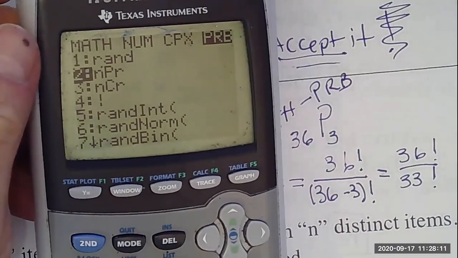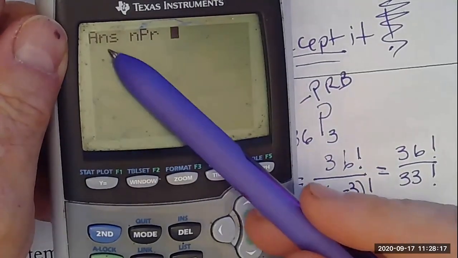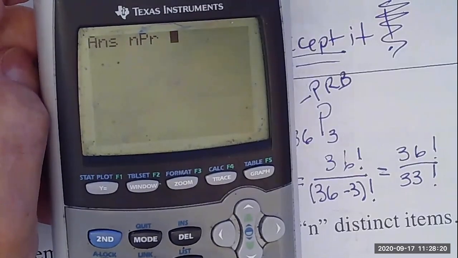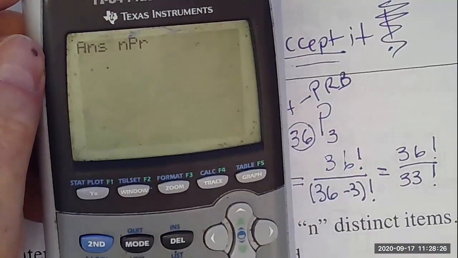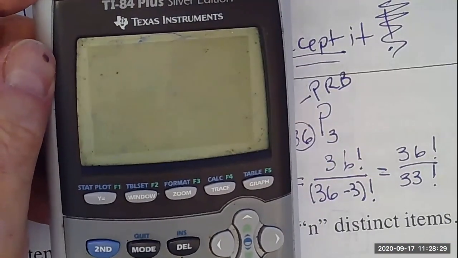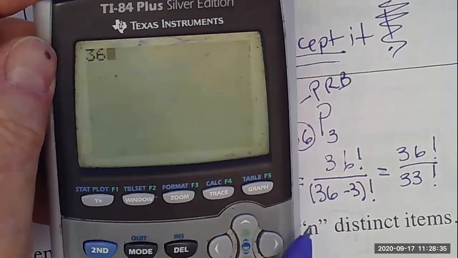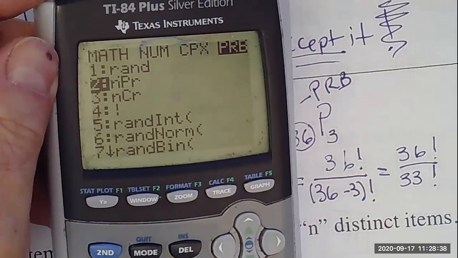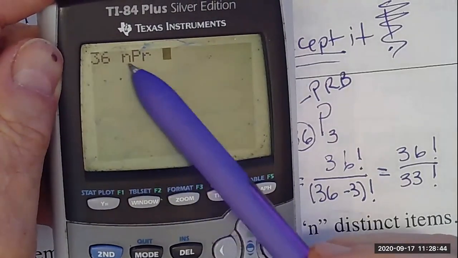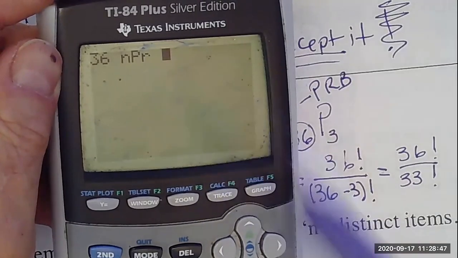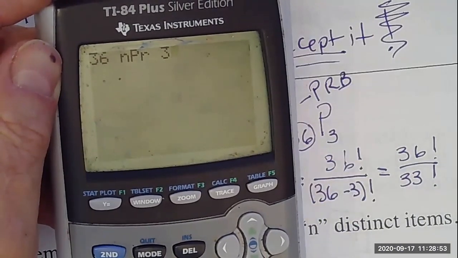Now, if you said, well, I'll just use it. I want to do 36 permute 3. Unfortunately, this means you have to have a number there. You have to put the number first. You have to do 36 first. Now you know. Clear it up. Put the number first, 36. And now you go find the NPR. 36 goes with the N. The next number goes with the R. And I want 3. See, this is N, that's R. Hit enter, and there's the same number.